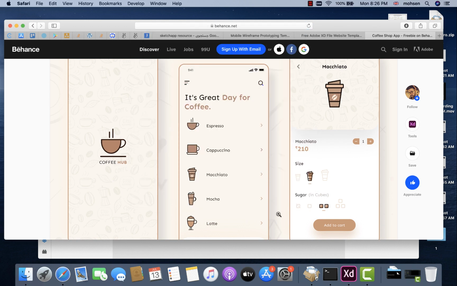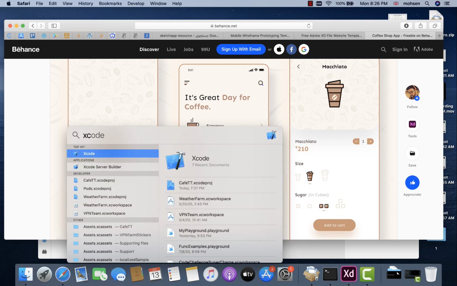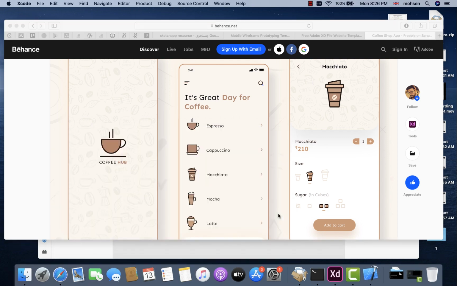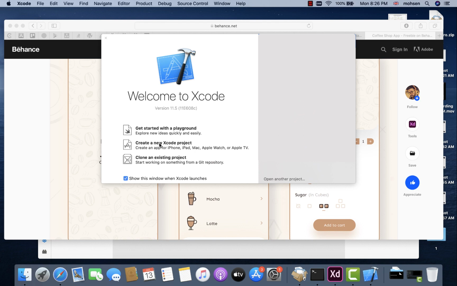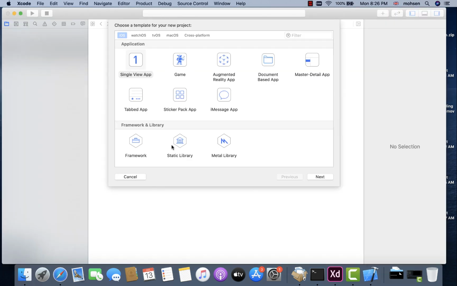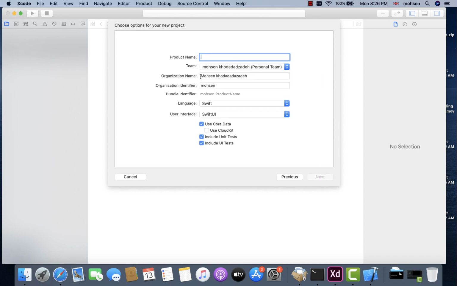So let's start and create an Xcode project. We will create our project with single view apps. In this part, we should choose our product name and opt the user interface. And I write Cafe as my product name.